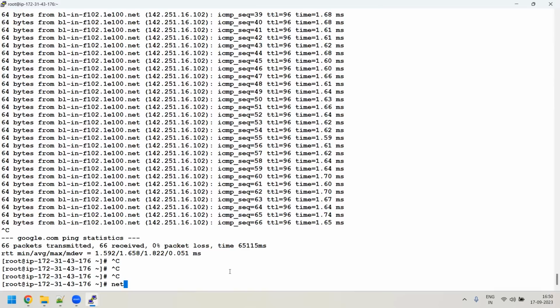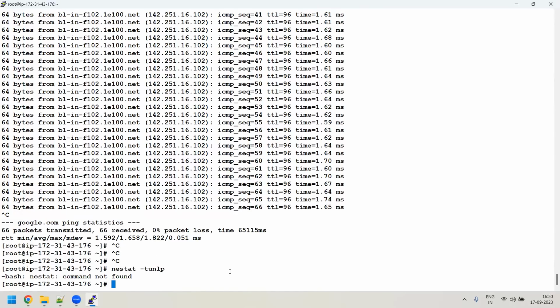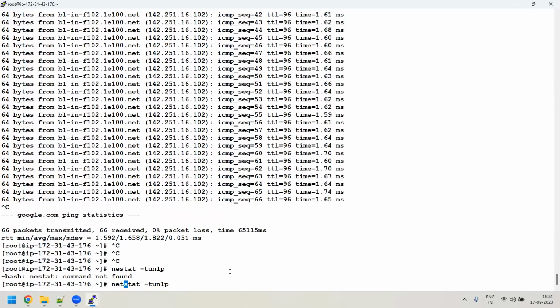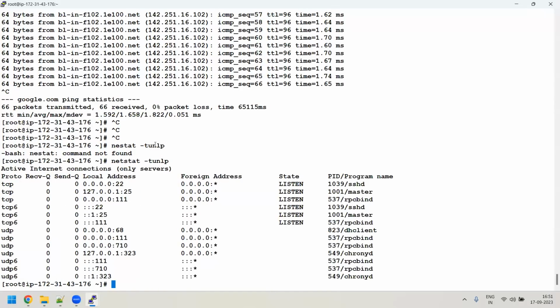So if you do a netstat hyphen, what is it? TUNLP, or whatever, NLP. So netstat command. It will show you which are all the ports which have been open here. You could see that the SSH service running is using the port number 22.